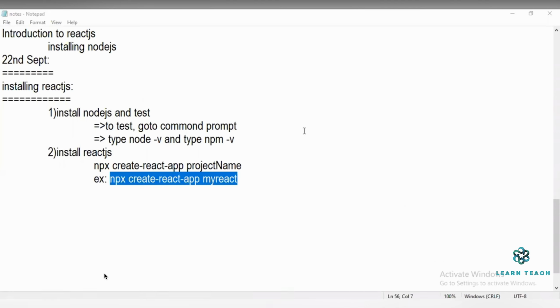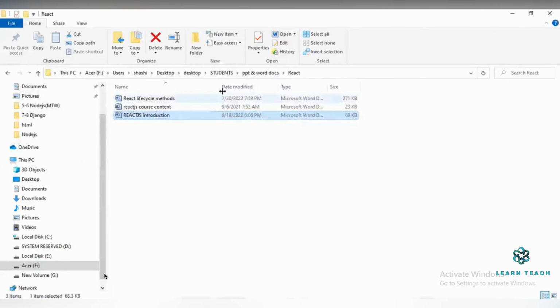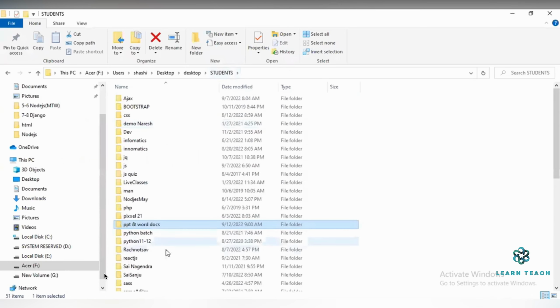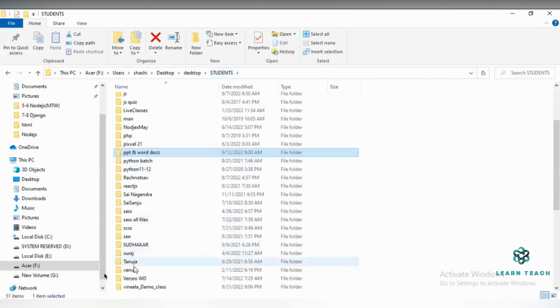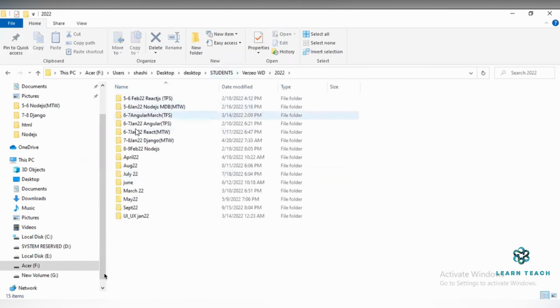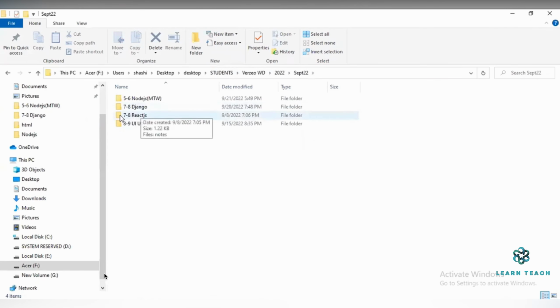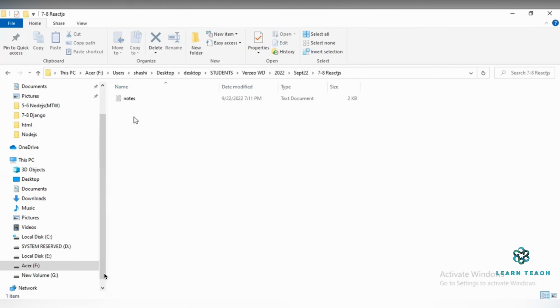Where will you install? The folder structure is important. I want to install in my folder, because I created one folder for you all. See, this is my path, September is here, and this is my folder, 7 to 8 ReactJS. Here I want to install it. Anywhere you can install it, it doesn't matter, but don't install on the desktop.